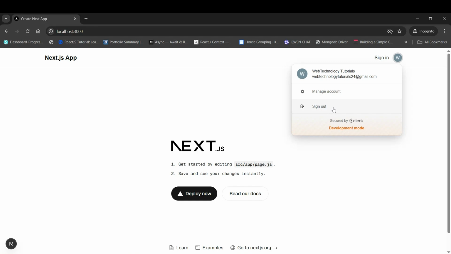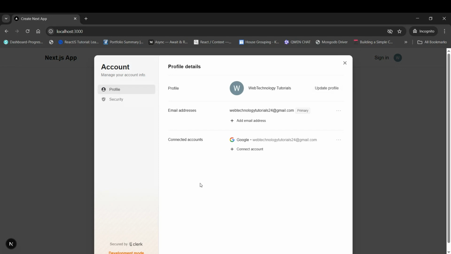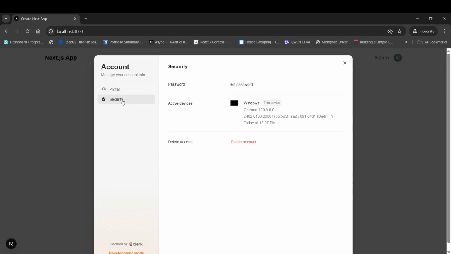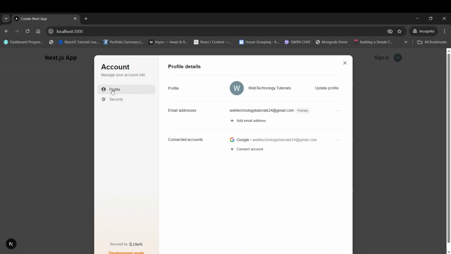On sign out, you can log out from the app, and if you want to manage your account, you can go to manage. Here you can see all the settings related to the account from which you have logged in. Here you can see the profile details, the profile name, and the email address. You have the connected accounts with it. Apart from that, you can also update your password by going to the security section. Here you can set the password, activate or deactivate, and you can also delete your account from this. So this is coming with the help of the UserButton.